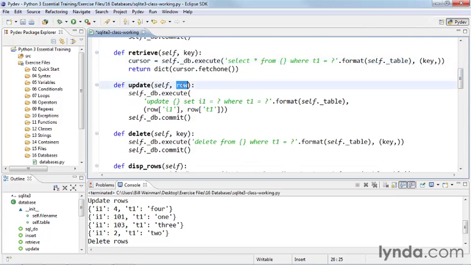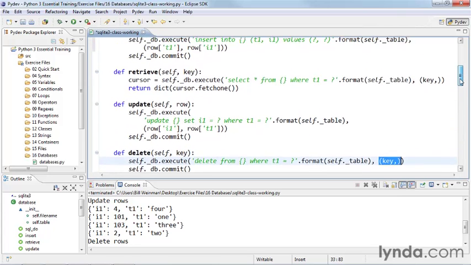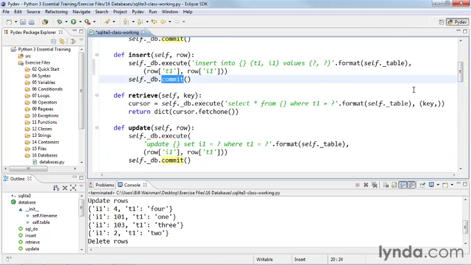Update takes a row as a dictionary object, and it passes them in using a tuple. And the same pattern here, we're replacing the table name using the string format method. And delete uses a key, and there's the single element tuple there. And all of these methods that change the database, they all have this db commit.